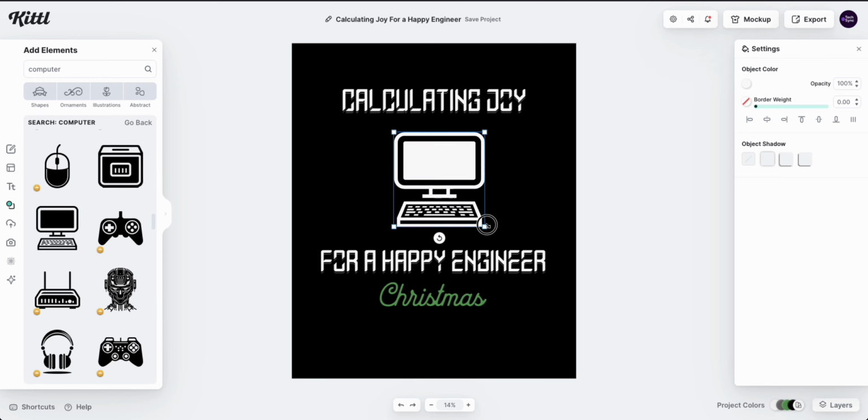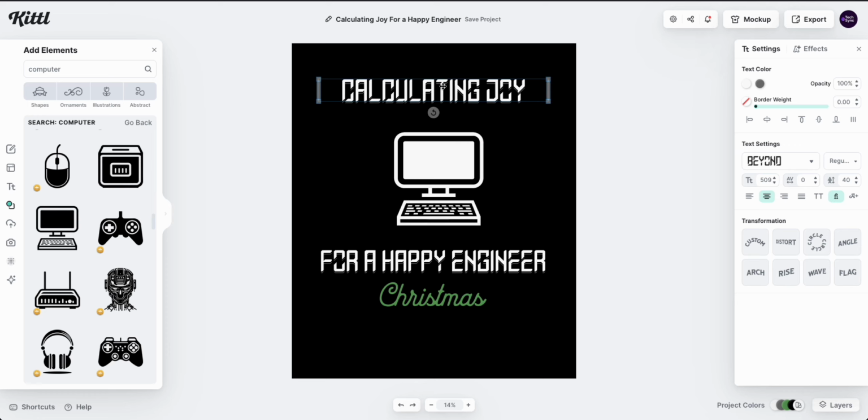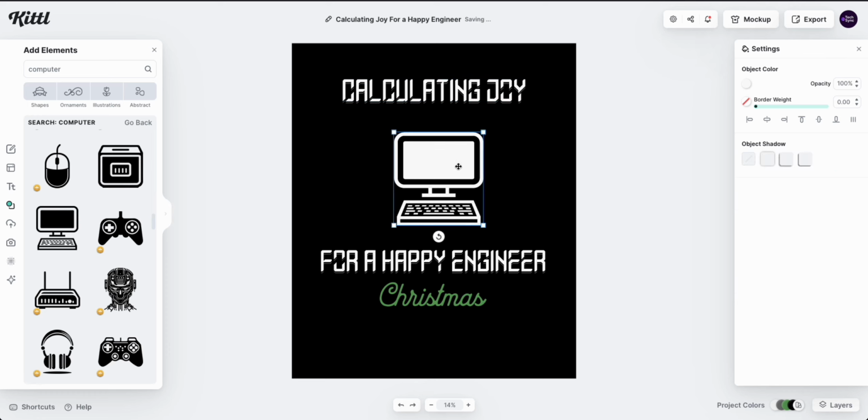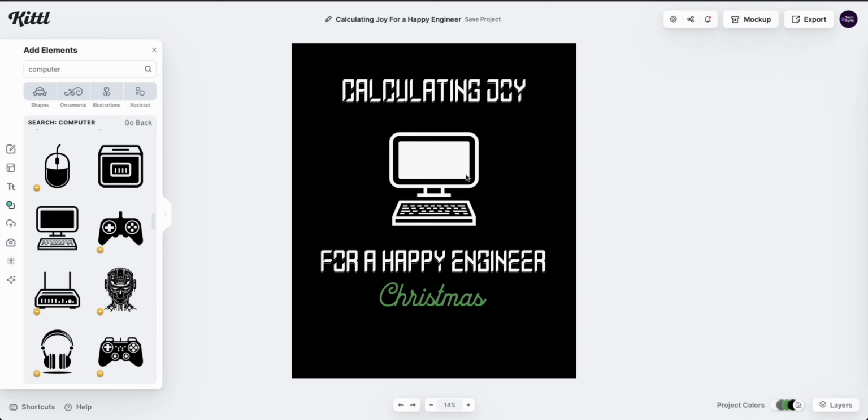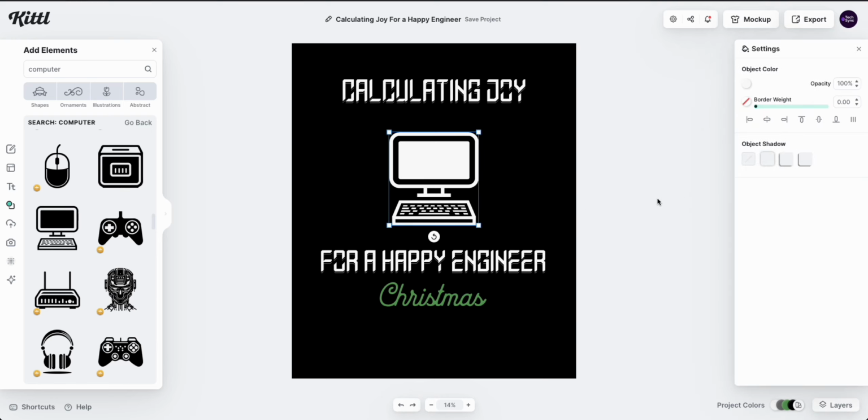Make this a little bit bigger. Center it. Okay, so that's looking good. We're almost done. And one other detail I had is I put text inside the computer. It makes it look like it's coding or calculating or running some program.